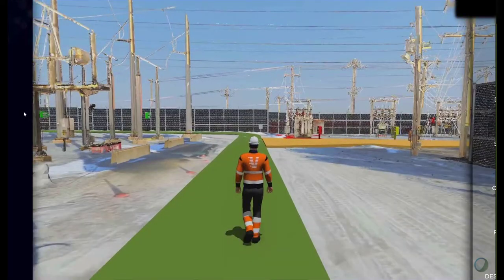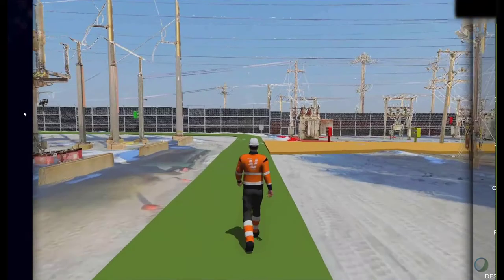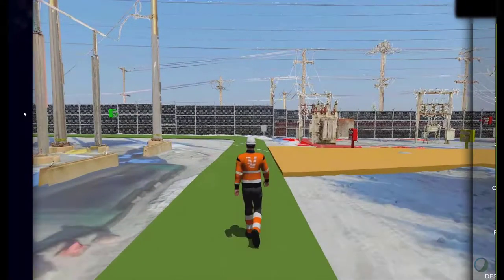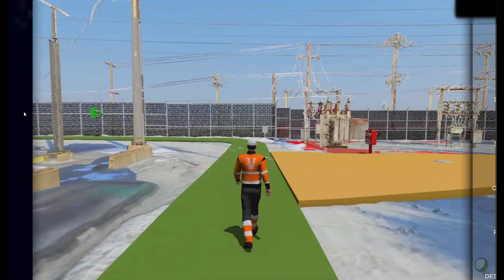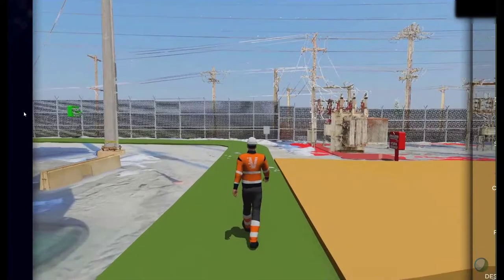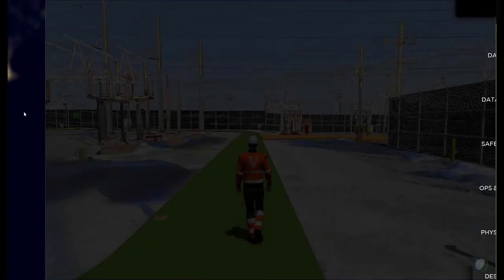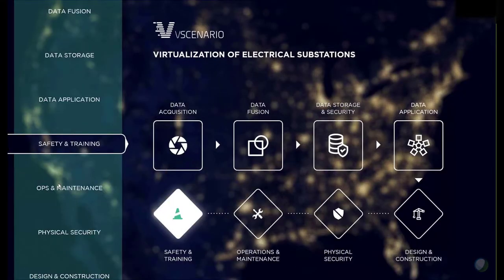Rosetta Stone, anybody know the language learning platform? They made $1 bajillion because they just used the science that immersion is the best way to learn anything. And so that's the goal here, to put people in an immersive environment virtually that allows them to be trained more effectively. Okay, so that's safety and training.